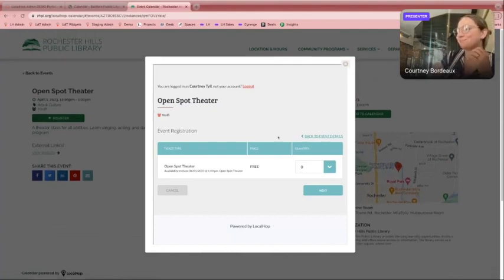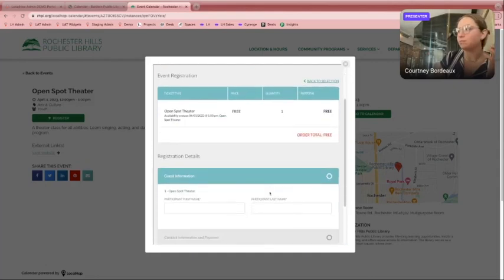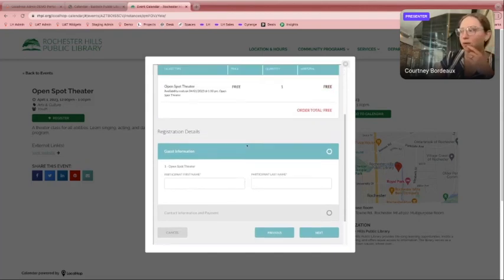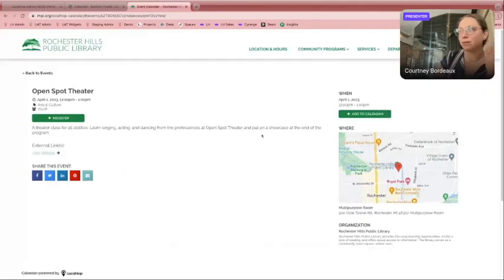Okay, so this is that registration as an overlay. This is technically an iframe of the LocalHop website, but you can see it's very seamless. I need a library card to register for their programs, but I could go through the process, and then it would close me out, and I would just be on their website still. So that's what that looks like.